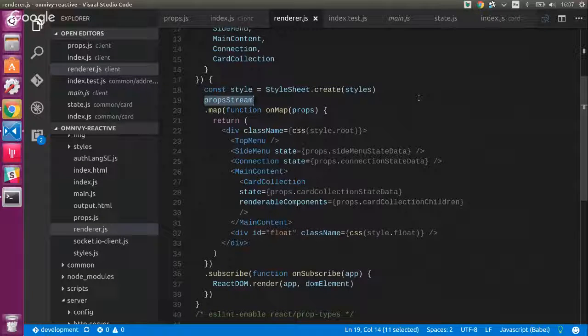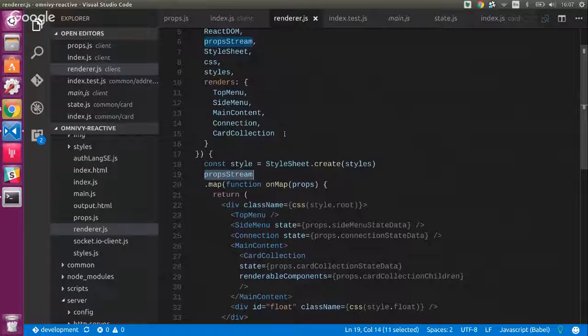So this will contain a big object that contains all different component states, each with an individual stream of their state, and combines them together. And then we distribute it downwards.